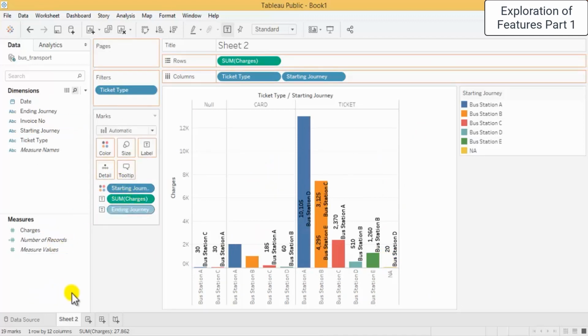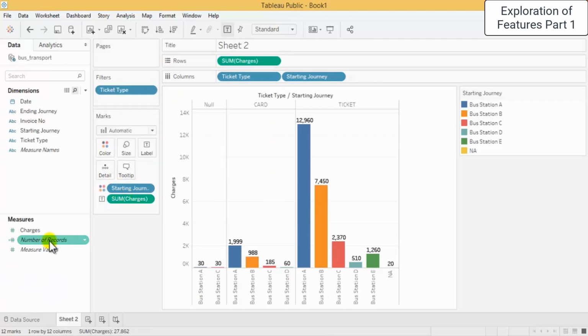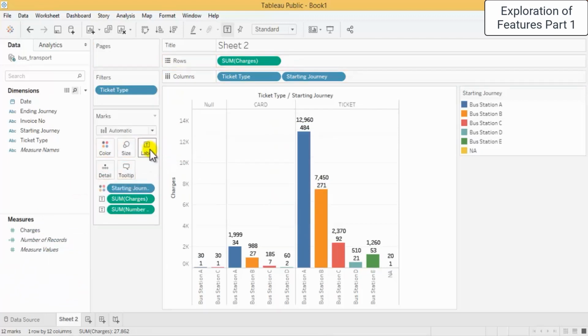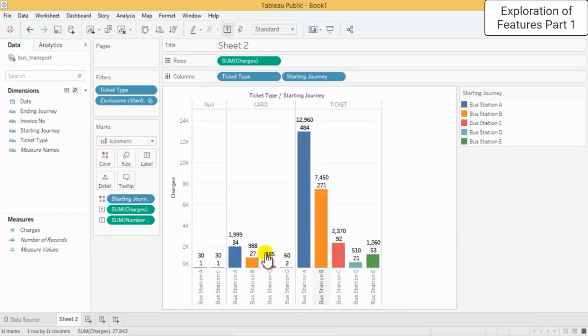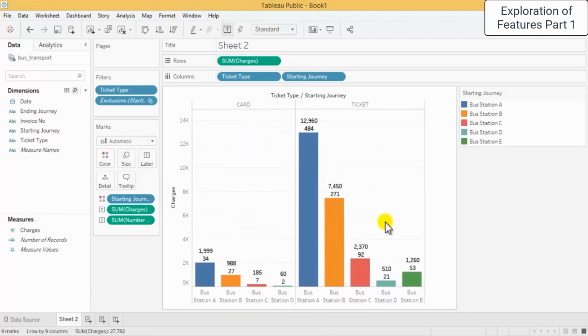Let's remove the ending journey and put number of records on the label. That's a good number. That means there are 484 people traveling on this route. There is only one person traveling with a null value, so this can be excluded. Then here there are only two people traveling, so this can be excluded, right? This is a good picturization of tickets and cards distinctively.